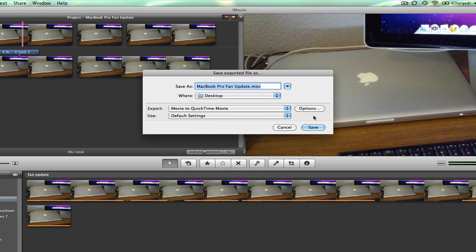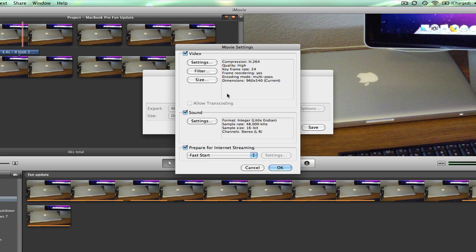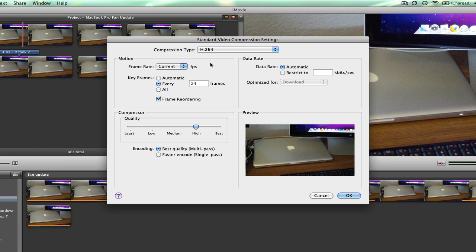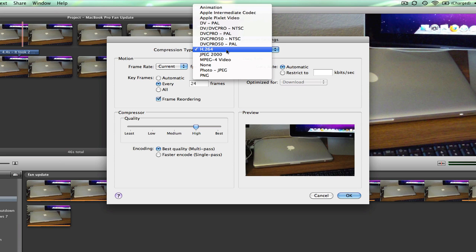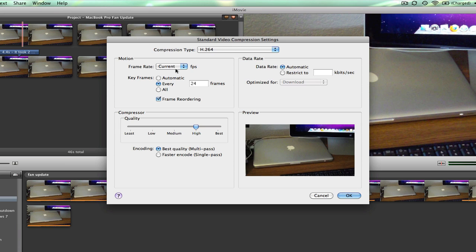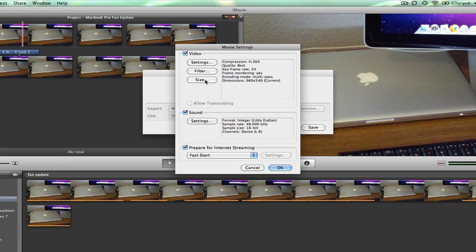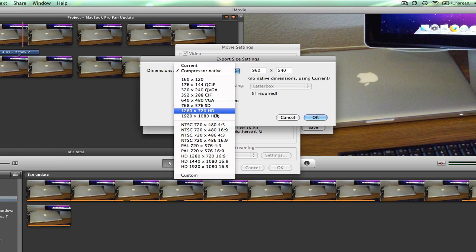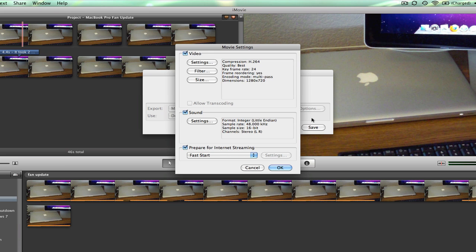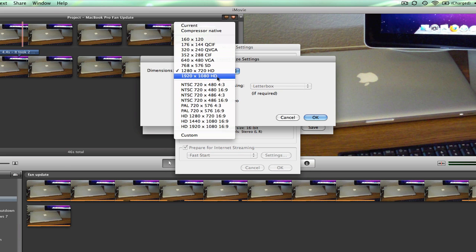But if you do want to mess with the advanced options, you can click options, and you have a bunch of options here. I'm saying options a lot. And you can click settings. If you want the best quality for YouTube, you should use H.264. Frame rate, current, keyframes, keep that, but just make the quality best, and then encoding best, because you want the best quality. And you can click OK. Size, you want the size 1280 by 720 HD for YouTube. That's HD quality for YouTube. Make sure you don't choose the bigger size because that will be too big. And I think it plays in HD, but it's just not as good.